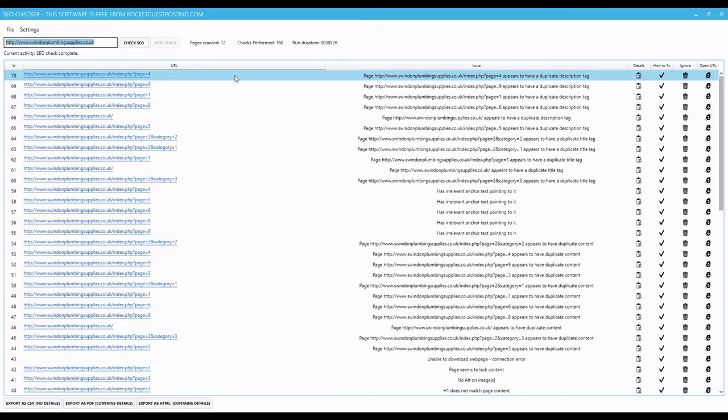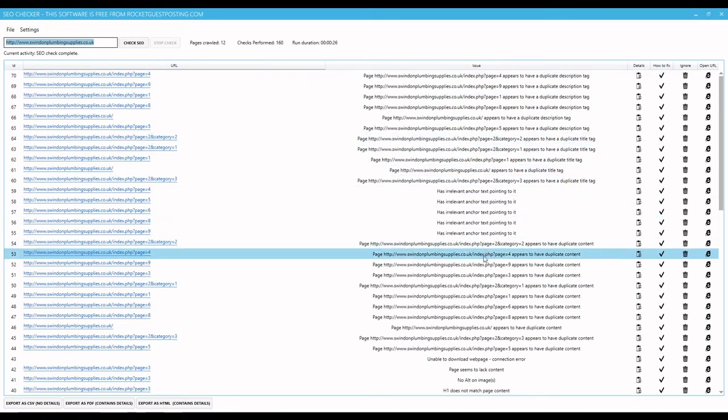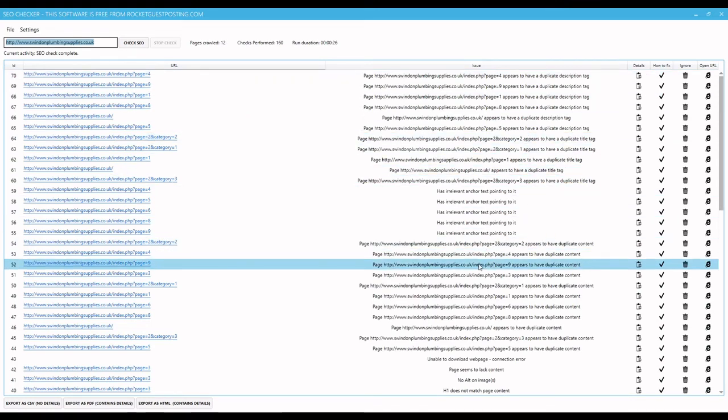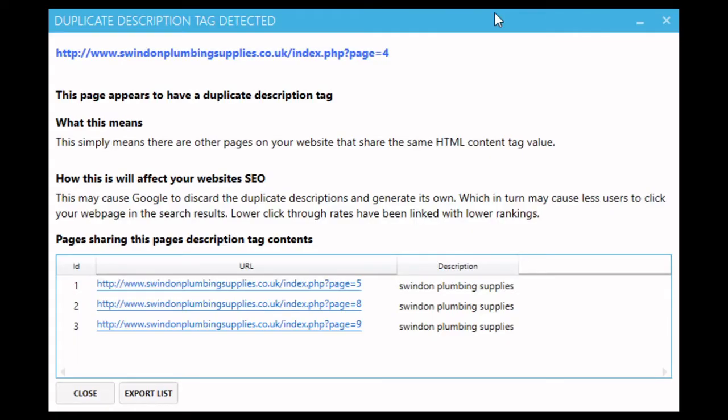Now, just so you can get a feel for the application, we're going to go through some of these SEO issues it's found. So the last issue that it found was a duplicate description tag on this page here, and it's highlighted that these other pages also share the same description tag. Now obviously that should be fairly self-explanatory. What's wrong there? You don't want different pages to have the same description tag. That's very confusing to Google.